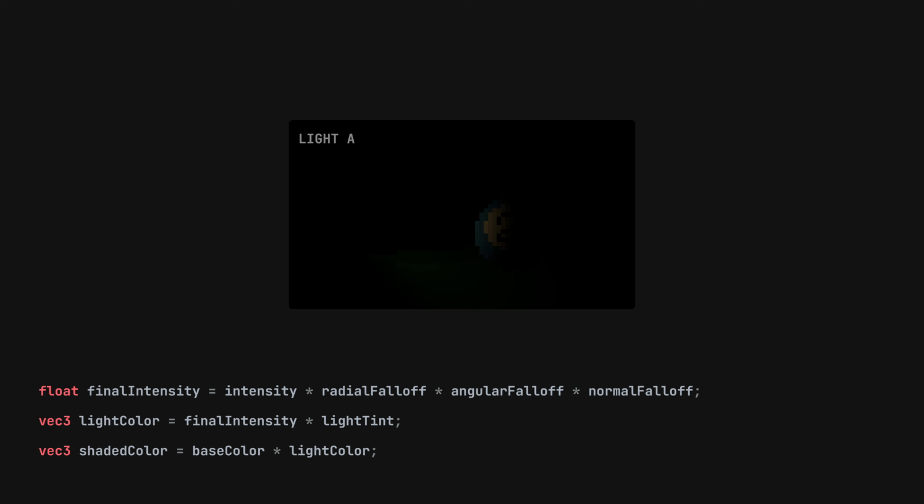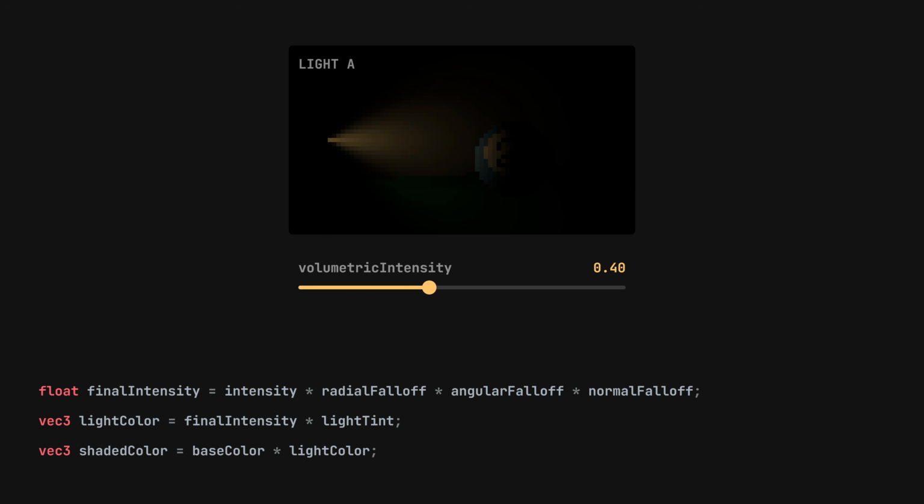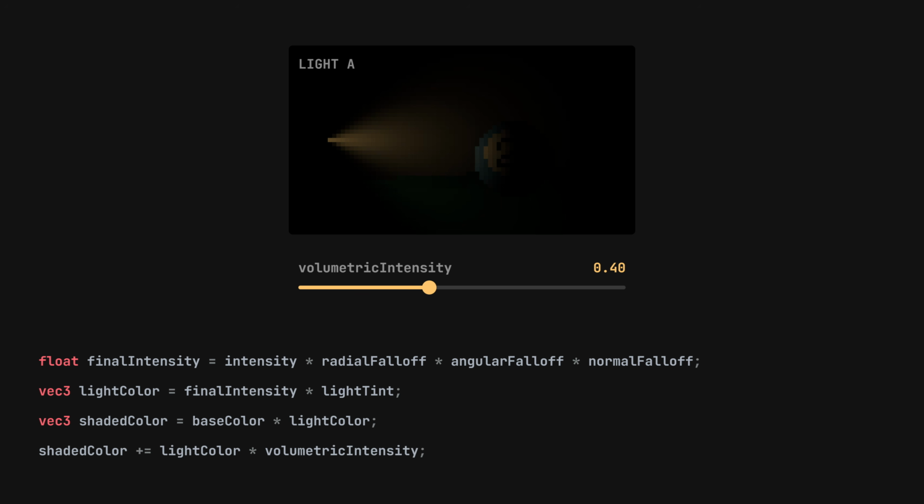Let's introduce one more variable called volumetric intensity. It will allow us to control the volume of the light. We'll multiply it by the light color and add the result to the shaded color. Notice how increasing the volume makes the light visible, even if there's nothing behind it to illuminate. You can think of it as adding a layer of fog or dust in front of a layer.